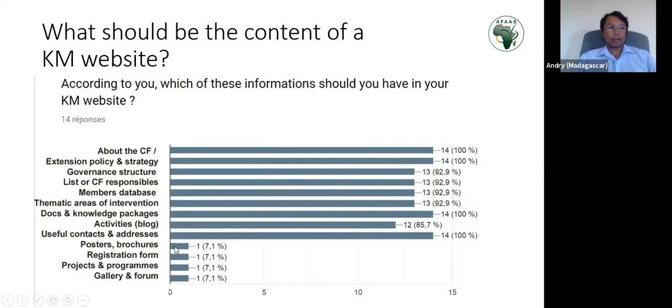Then some of you added posters and brochures, and a registration form, because some of you want to create a registration form for events or for the members database in your country. Then the programs and projects, gallery and forum. So these are ideas that you just shared about the information that you want to see in your website. Now I will open the discussion quickly for 5 minutes.